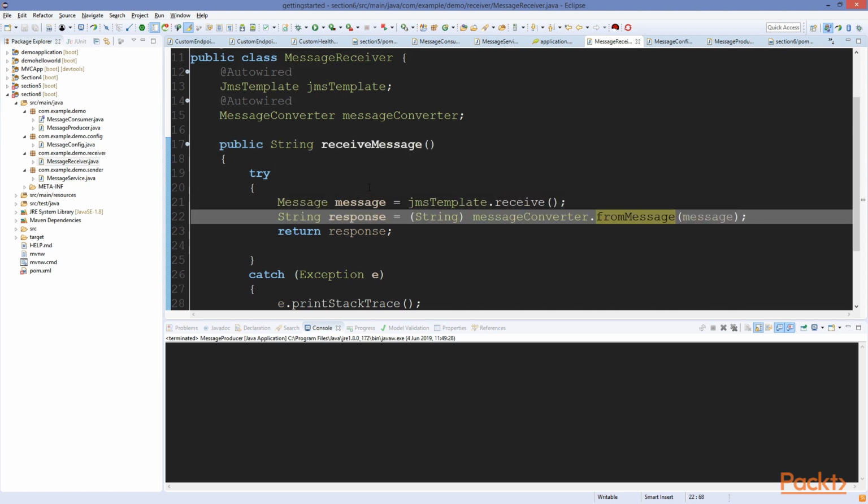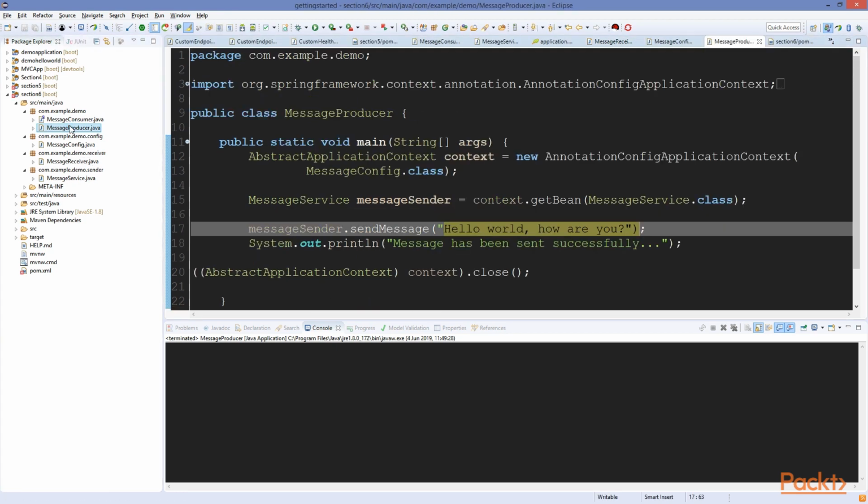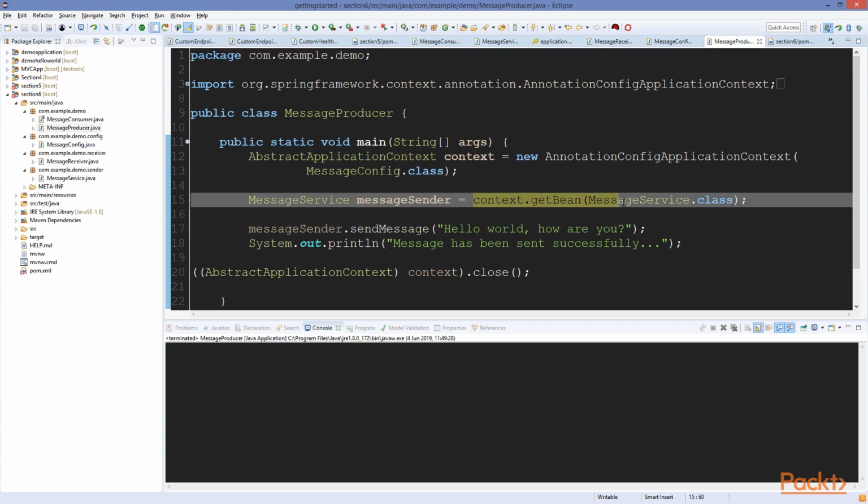So in this project, we have two main applications. Let's switch to the message producer. The message producer handles the producer part. It fetches the message service bean from the context and sends a message to the queue. And the message consumer class handles the receiver part.